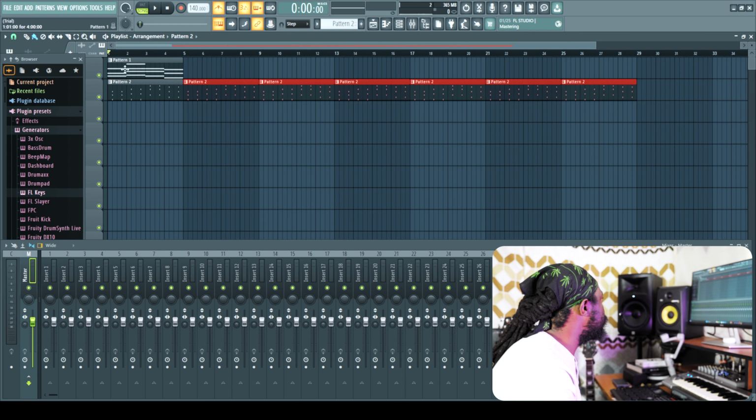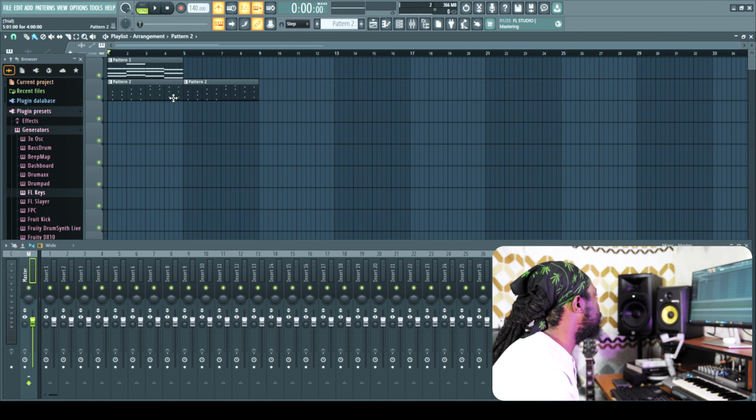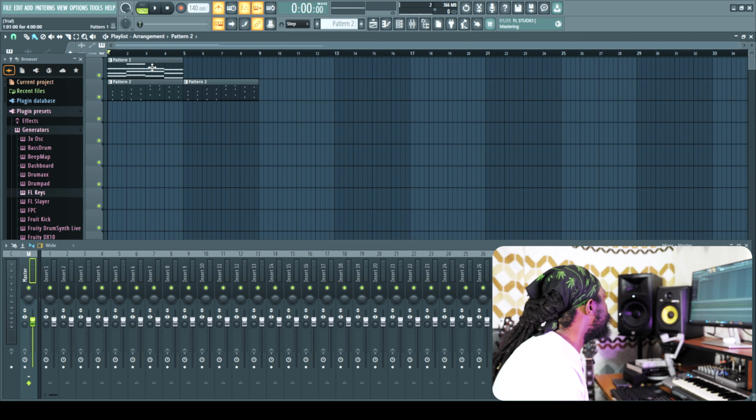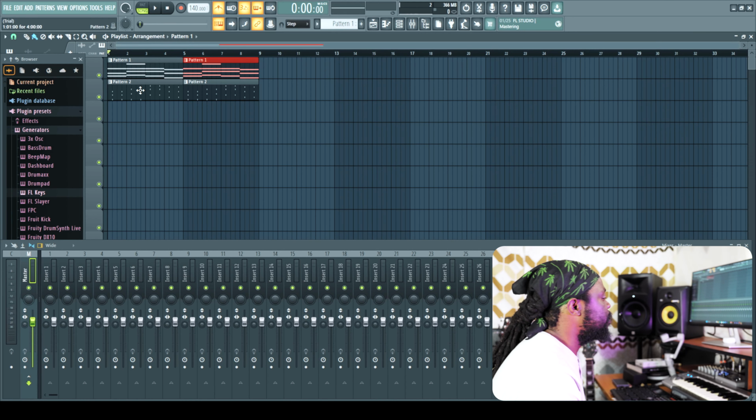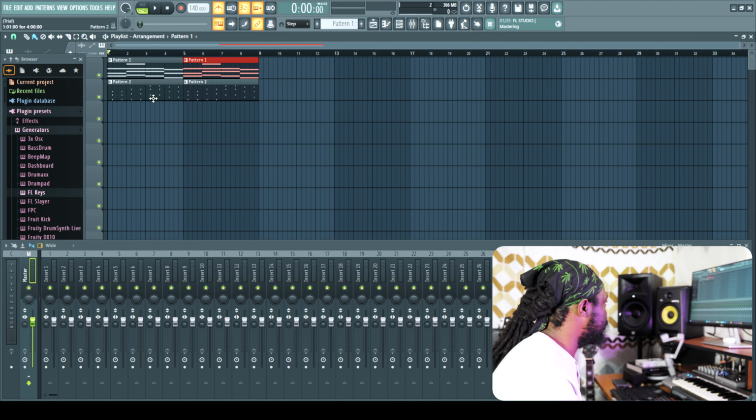Make sure when you are doing so that the snap to grid is on, so that you have no issues. Currently, because we're only working with this, let's just put it like this. I'll click on this one, pattern 1, to have this duplicated on this one. This is how easy Fruity Loops is to use when it comes to such things.